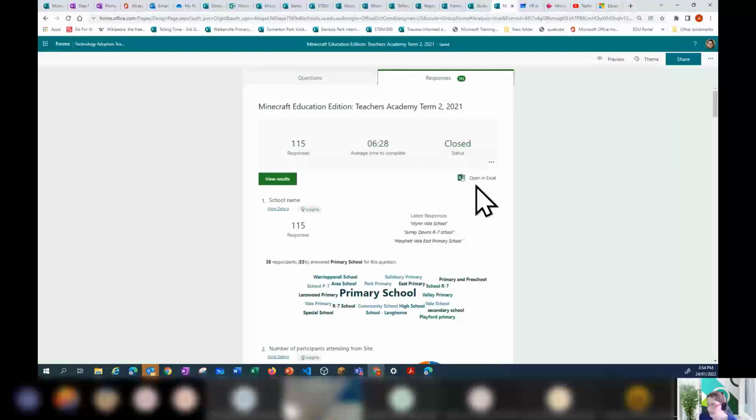I can also get that in an Excel spreadsheet as well if I wanted to use that. So that's an easy way for you to collect data about your students. For example, if you wanted to create a quick about you form, you could do that and send that link to students at the beginning of the year as well.